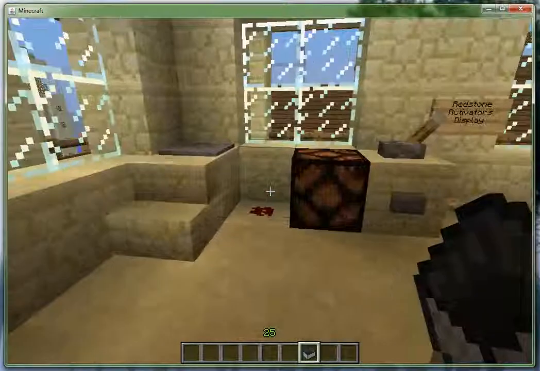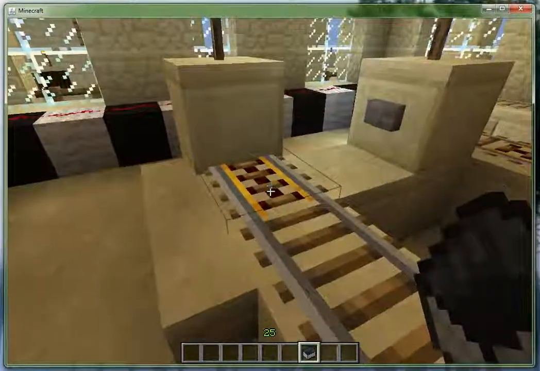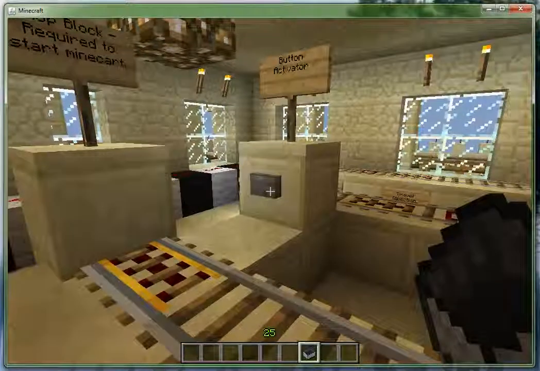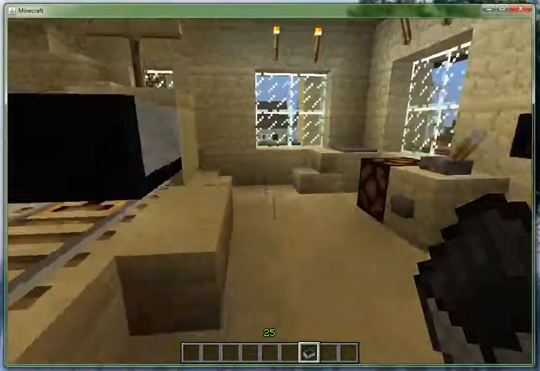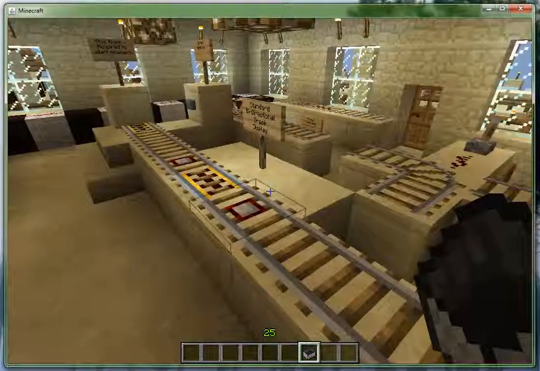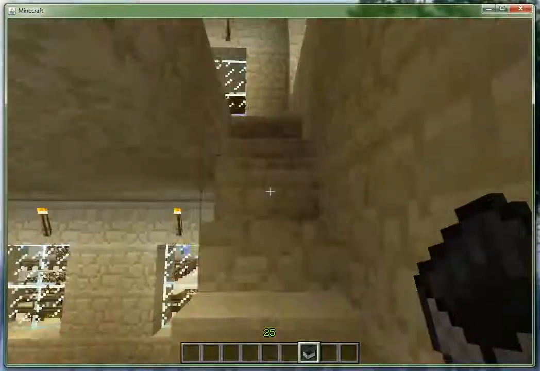Around the corner over here, I've also got an example track that has the power rail at both ends, the activator, and the stop block, and you can ride the cart back and forth from one side to the other. So just a micro version of the rails that we've been riding throughout these episodes.